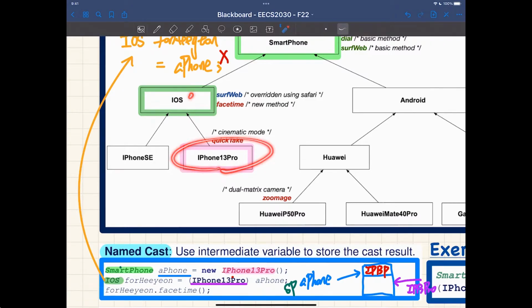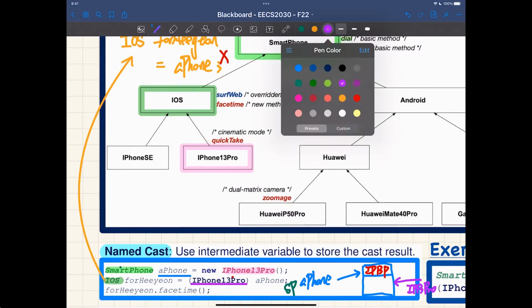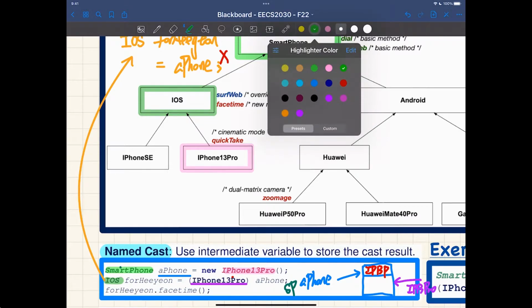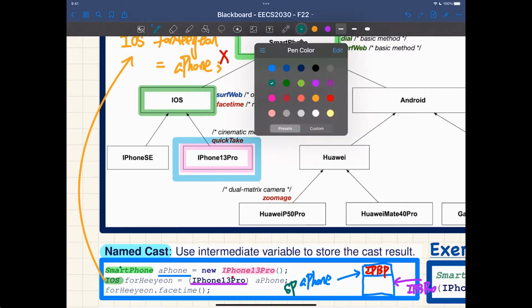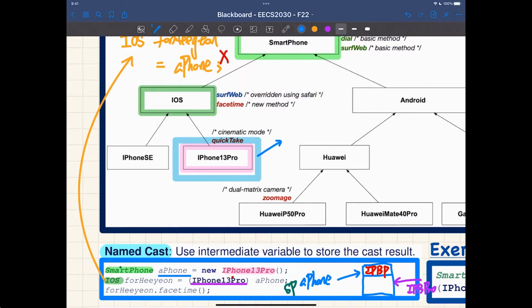Okay? One more thing I want to say, also easier for you to review later. Think about this one here. The blue one over here is the cast type.